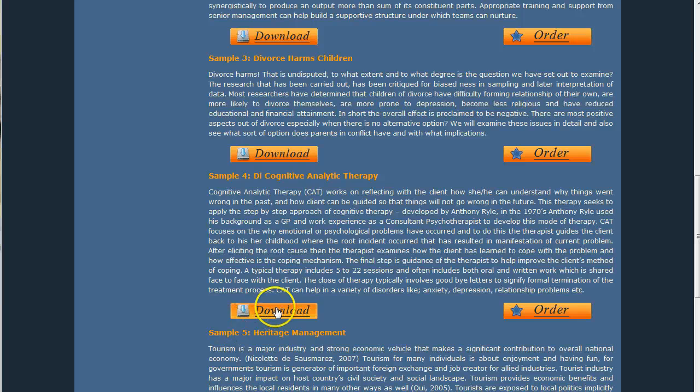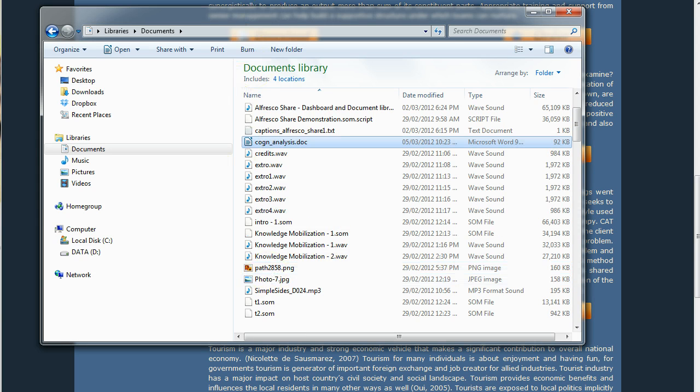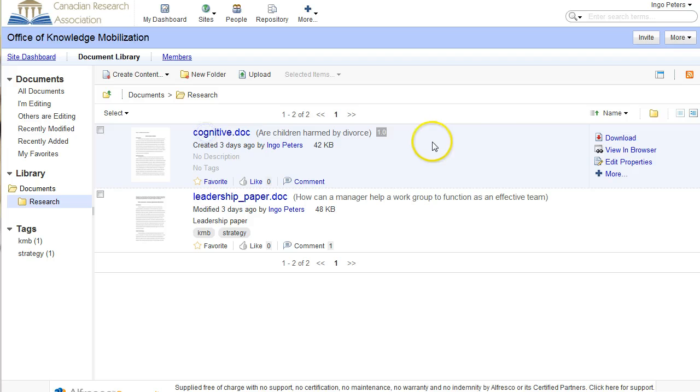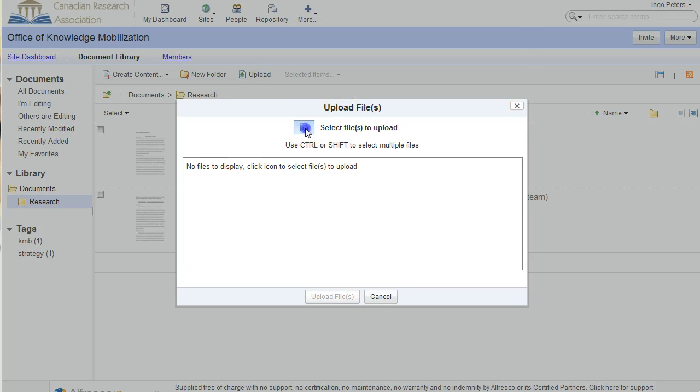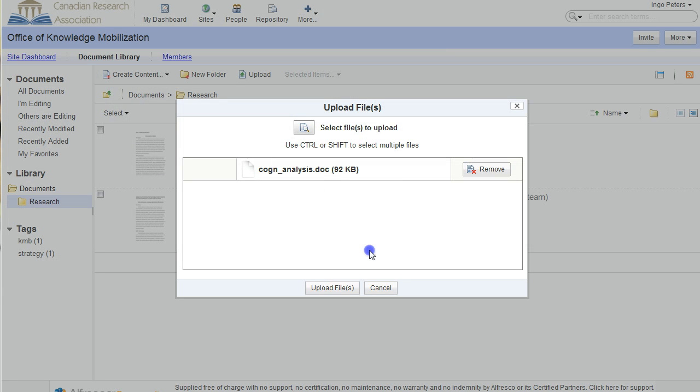And I've downloaded that to my PC. I'll just rename it to Cognitive Analysis. And I will now upload it to the research folder that I created last time. In fact, I had created one that was similar, but this is a separate one, slightly different. This is the one here.